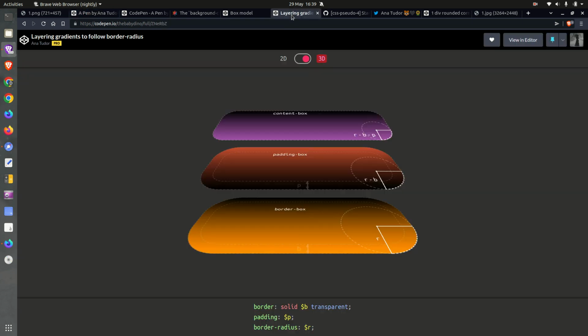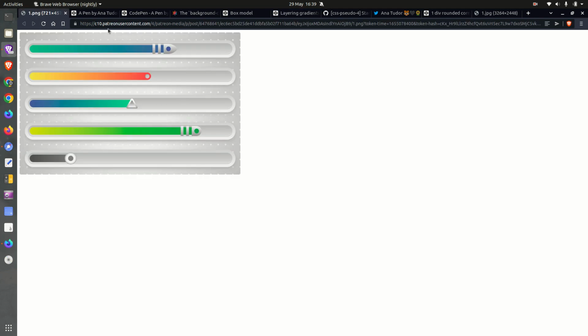And one more thing I want to show you here is that we can have different gradient backgrounds on different boxes. So we have this gradient that's covering the entire border box. We have this other gradient here that's limited to the padding box, and this other gradient here that's limited to the content box. Now in our case we're going to have only two gradients, one covering the entire border box and one limited to the padding box.